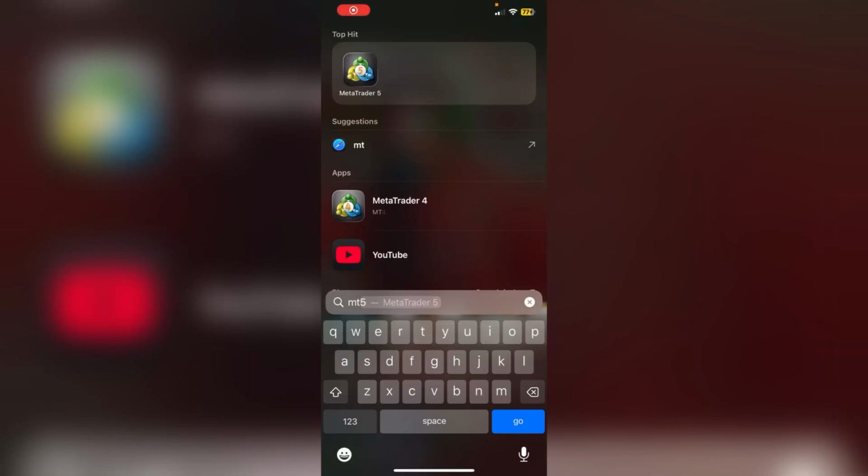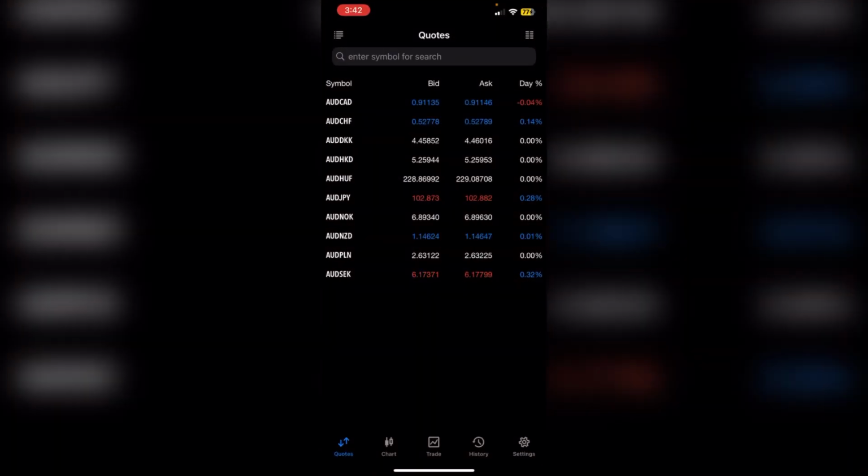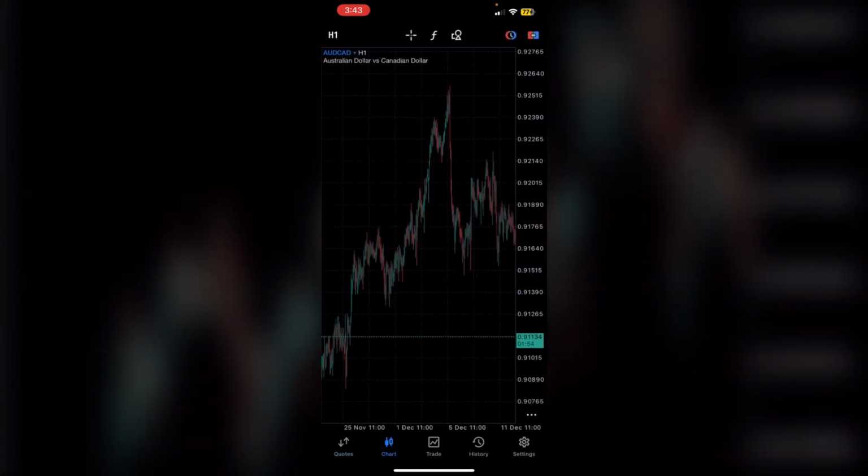How to close trade on MT5. So first thing first, let's open the MetaTrader 5 app. Now you can see there is a chart option at the right side of the screen. So let's tap on that chart icon and let's take a trade from here.